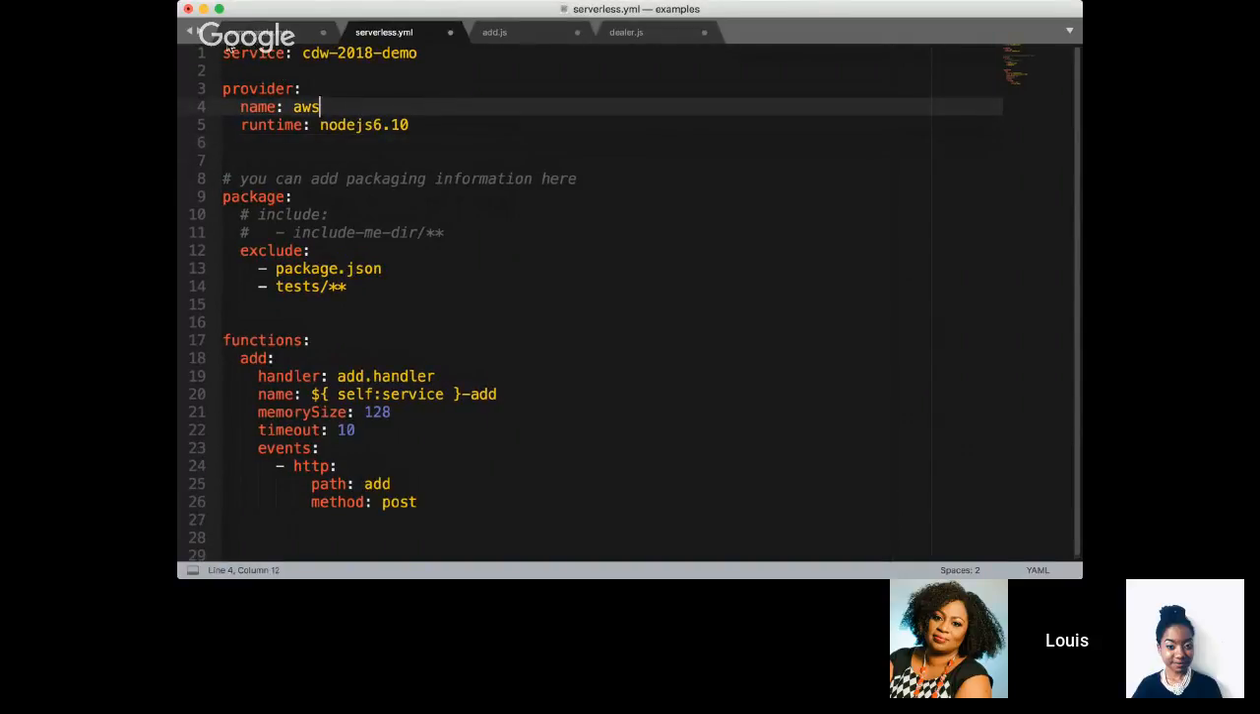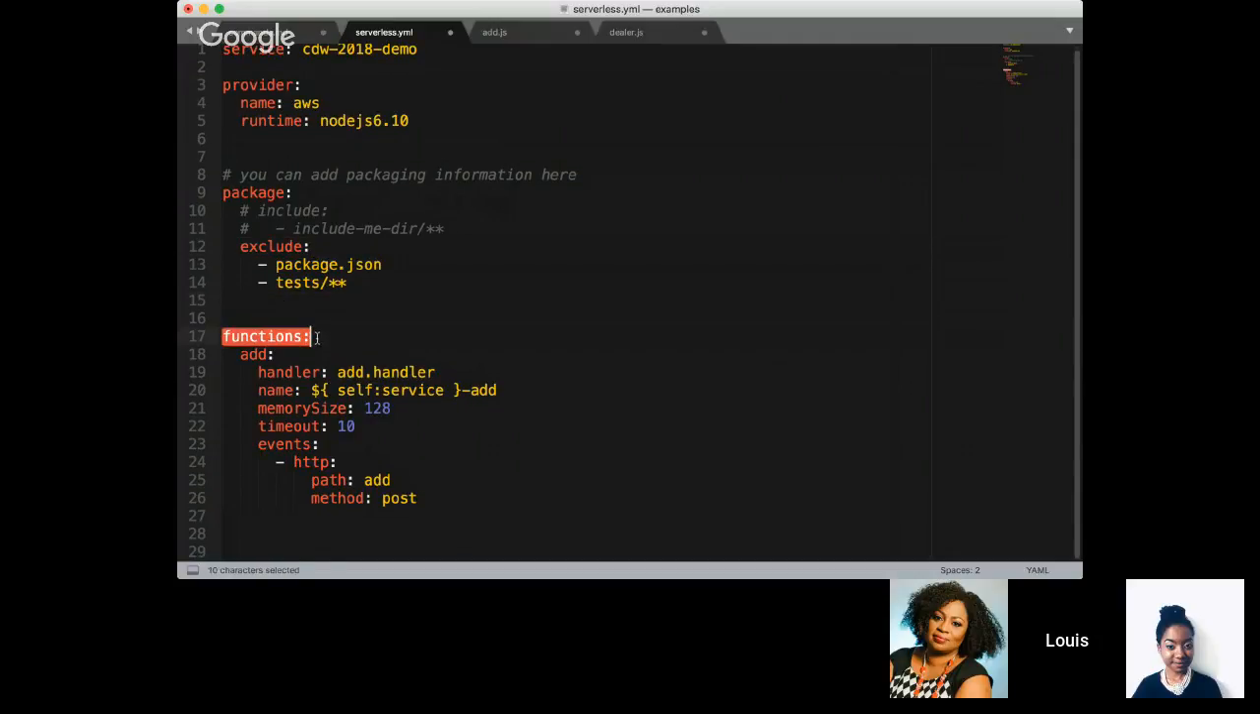Right, so at the top here, it gives you the name of your service, and you can change this to whatever you want. Second, you'll see a whole lot of options about the provider you've chosen. Most important, of course, is the name and the runtime that you want your function to execute in. Further, there are packaging options, so you can include or exclude given directories or files to limit your upload. Then it gets down to defining the functions that you actually want to create.